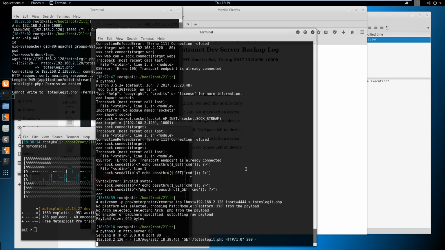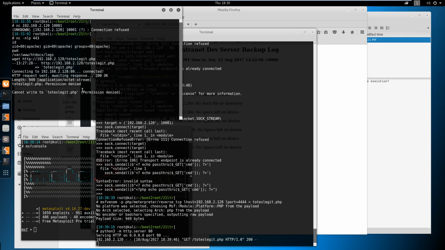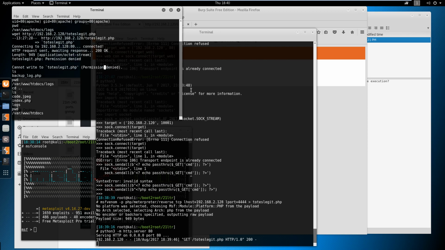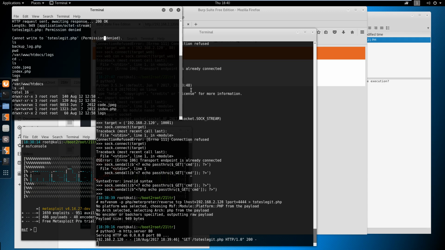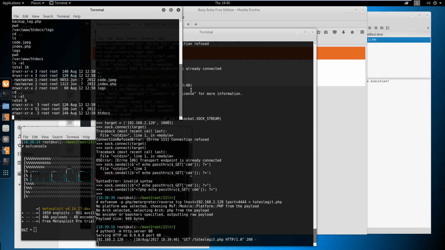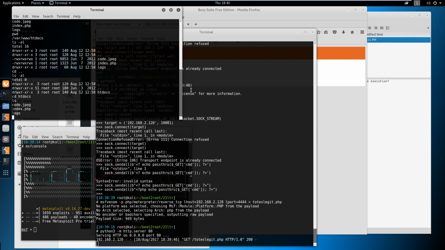Permission denied. Cannot write, permission denied. Oh, interesting. It's all owned by root. Why is it all owned by root? What? What is happening? This is crazy.